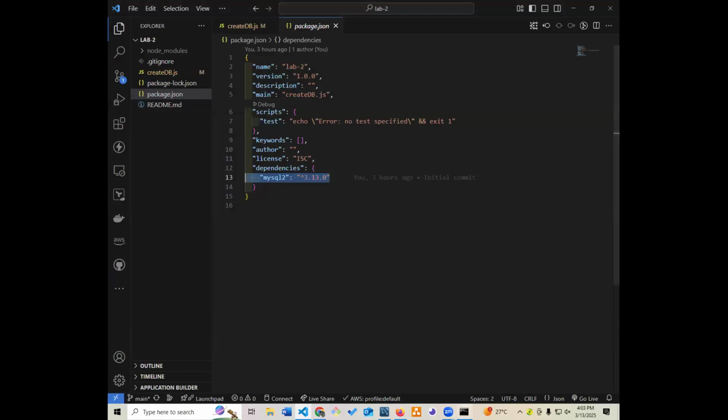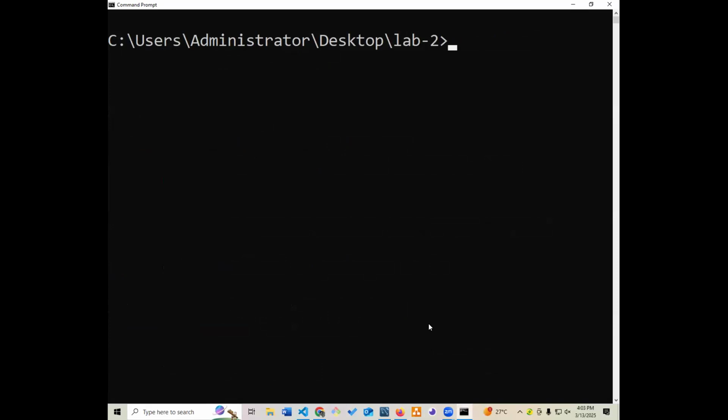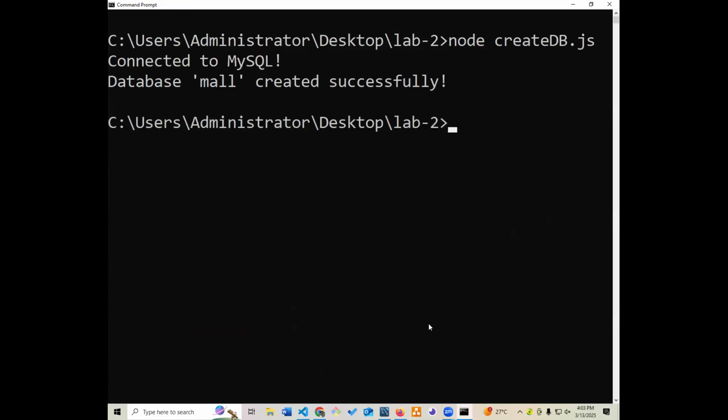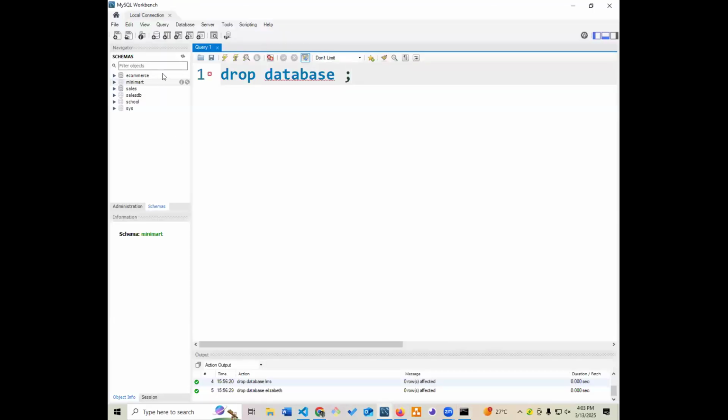Okay. Yeah. Now, CLS, write this node create db like that. Once executed like that, database mall has been created successfully. Do we have that mall over here? Let's check. And there we have it. So if you've managed to do whatever I've just done, give yourself a pat on the back. Congratulations for making it to the end.